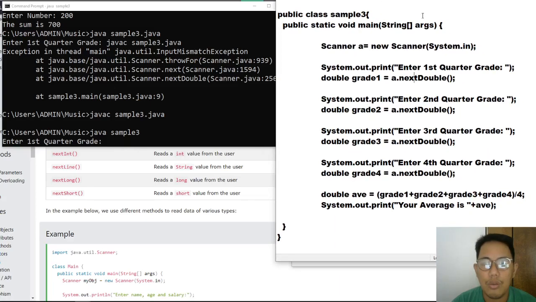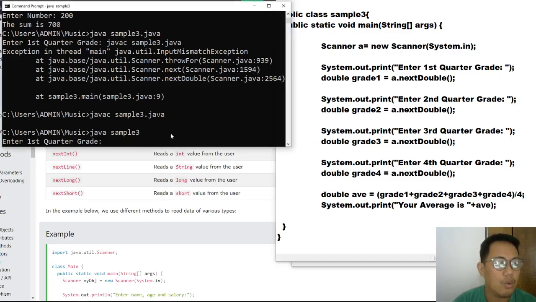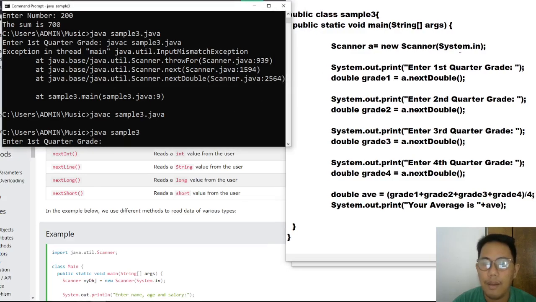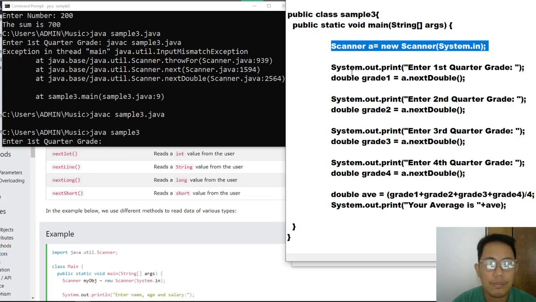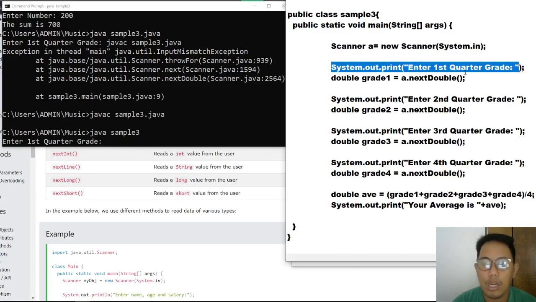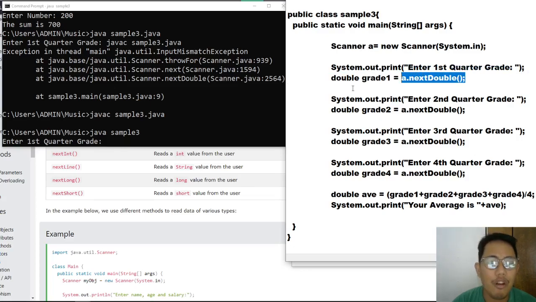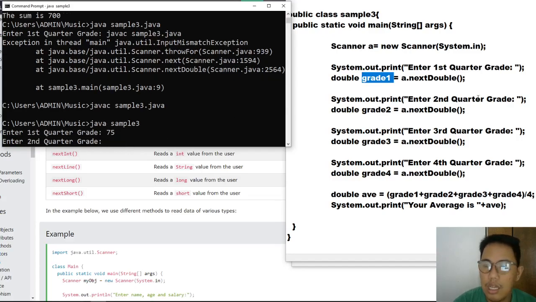So what is the average of the user? So again, the first syntax, it's asking you to input this one. You need to have this. Next, system.out to print enter first quarter grade. It's asking you to enter first quarter grade. And after that, the next line, we will get the information, the one that's going to be inputted here. Say our grade is 75, right? So now the value 75 is grade1, the variable. So the value of grade1 is 75.